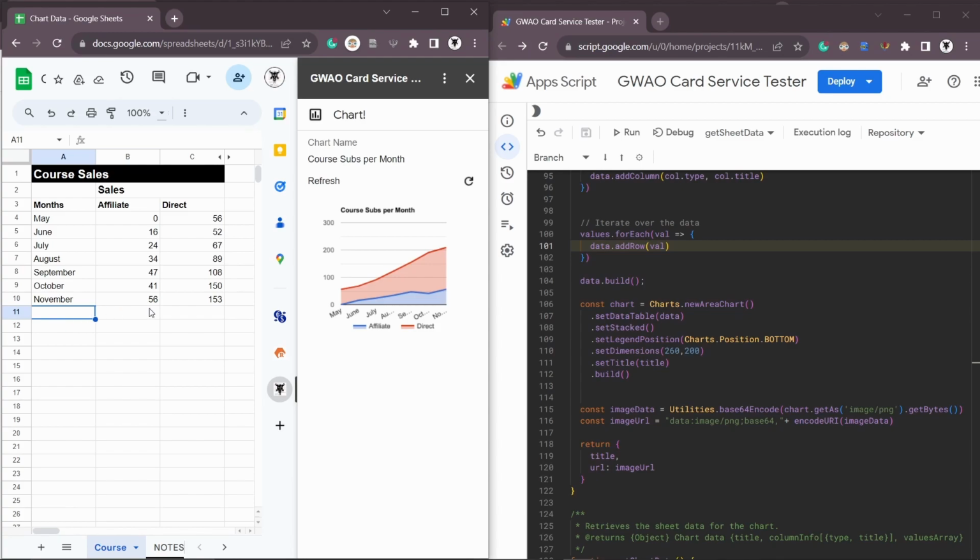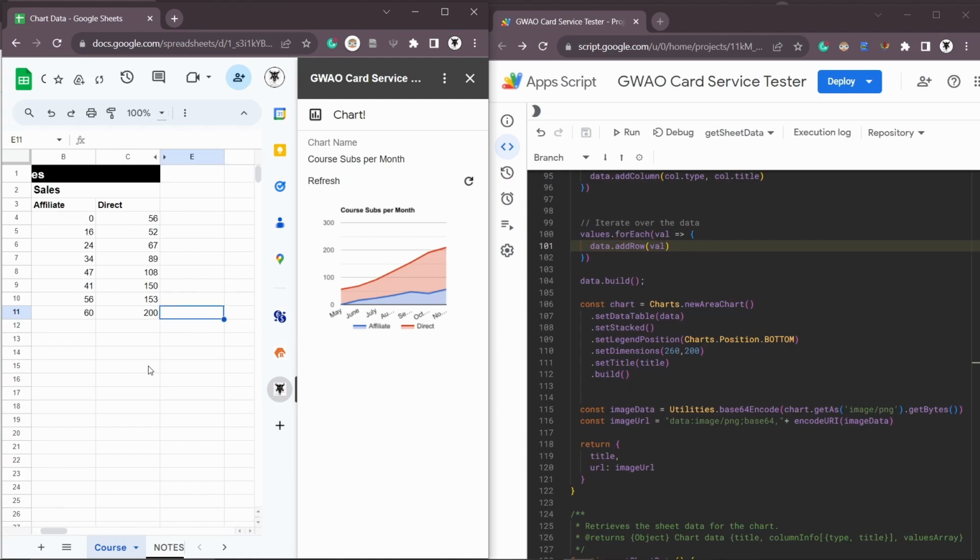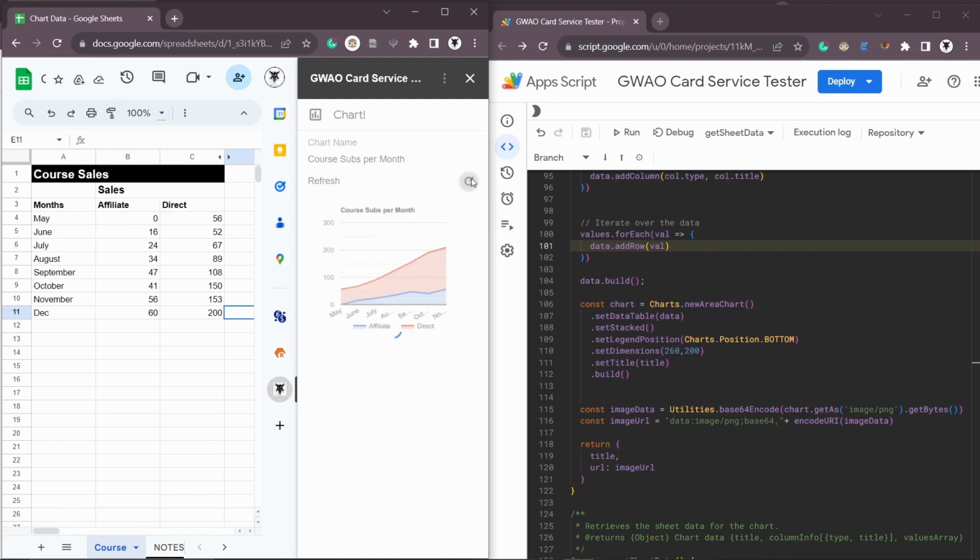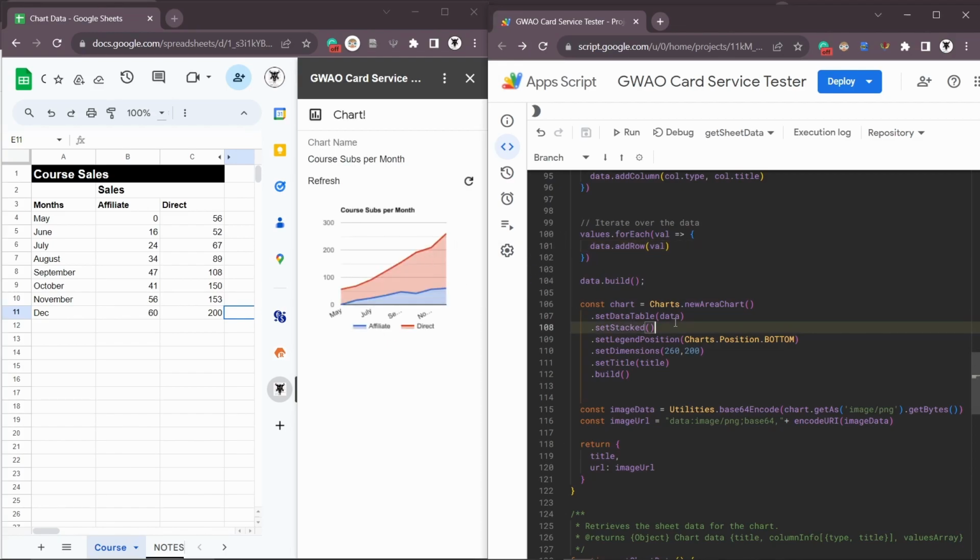If we want to add in December, we say 60 and 200, tab, and refresh. Again, we've changed our data. Awesome. Okay, so that's it for this tutorial.